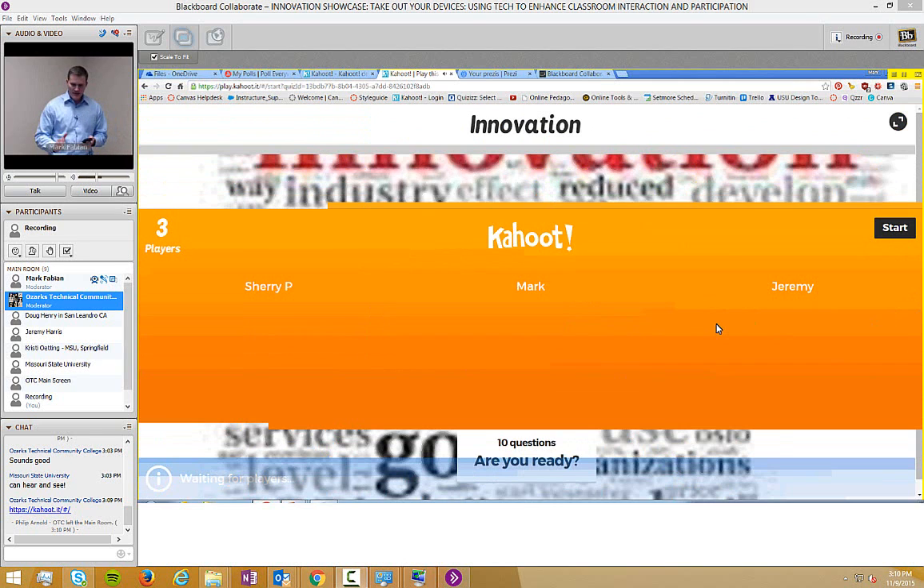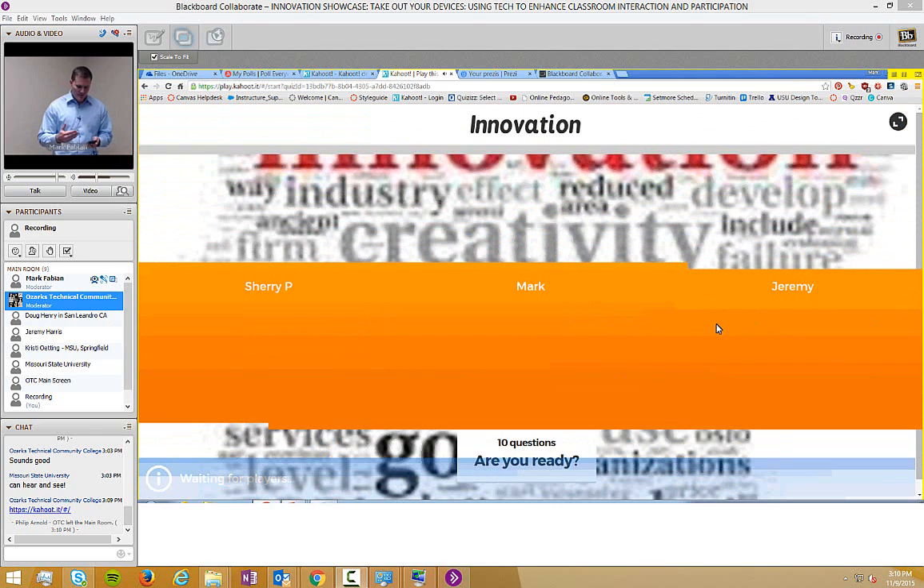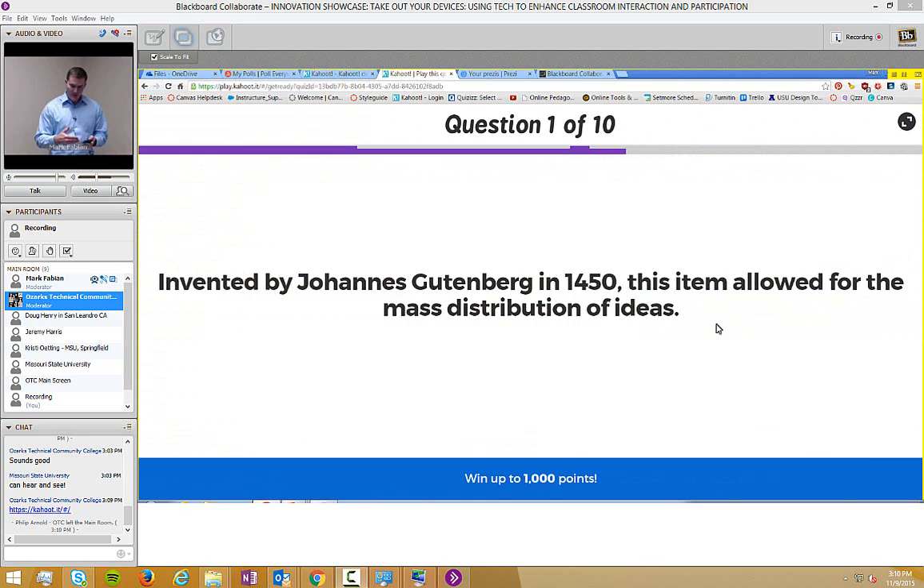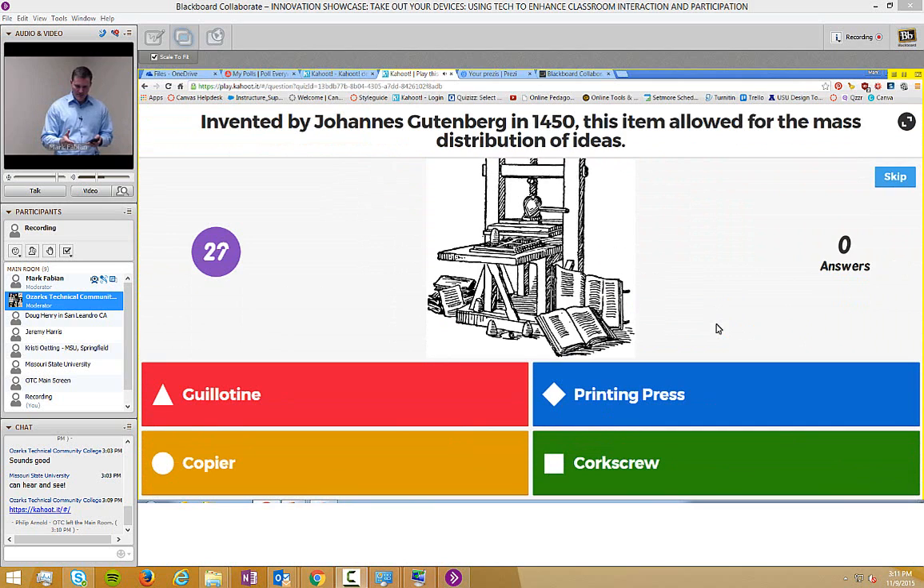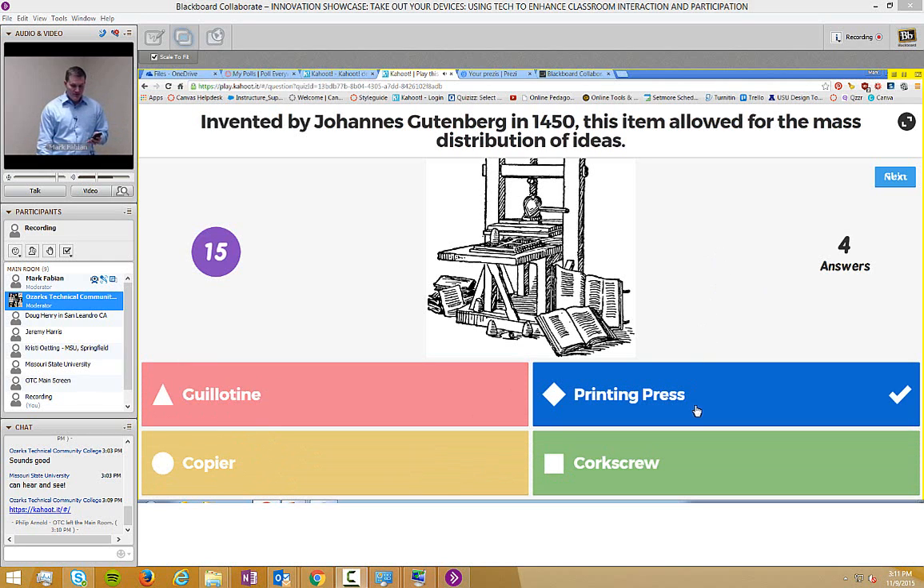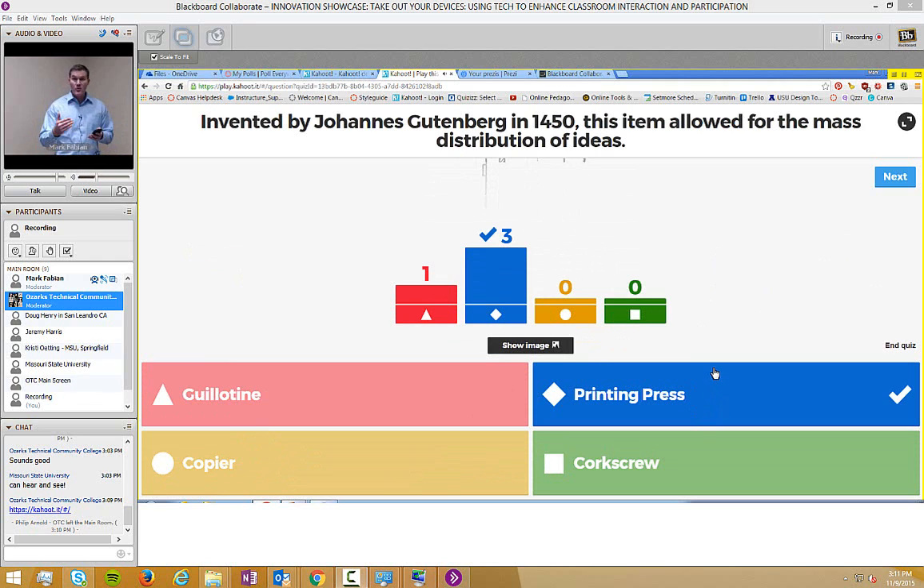Now, as soon as I click play on the main screen here, what you'll see on your device is that the questions are going to start loading up. And it's going to give you a question here. In this case here, it's a question about the printing press. And you would use your device then basically as a clicker to vote in for your response. If you selected the correct answer, it's going to award you points based on how quick you clicked in. So it's a possible 1,000 points. The faster you answer the right question, the more points that you get.